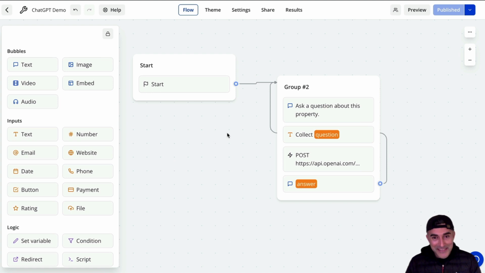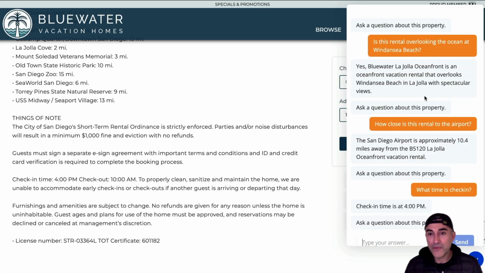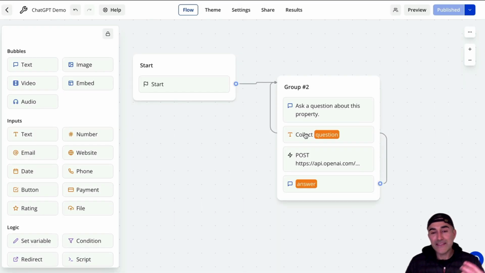So here's a very simple chatbot sequence that I have. First, we start off with the text asking the user to ask a question about the property, as we saw up here, right? And then we collect the question as an input from the user, and we save it as a variable called question. And then from here, this is where we do the post call to the ChatGPT API.